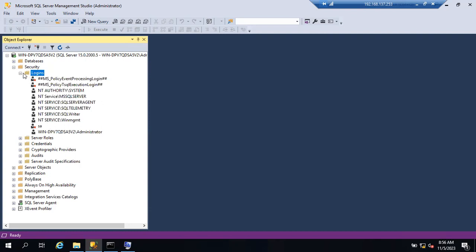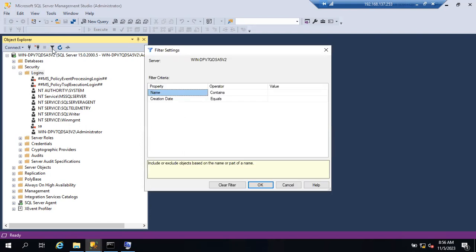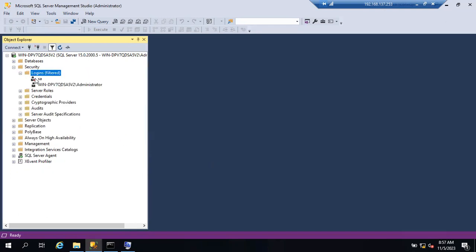If you have multiple items, there is a filter button we have. This is called filter. You can filter a specific login. Out of all these, if I want to filter one login, which is the SCA login, imagine, so name is equal to SCA. It will show you just SCA.